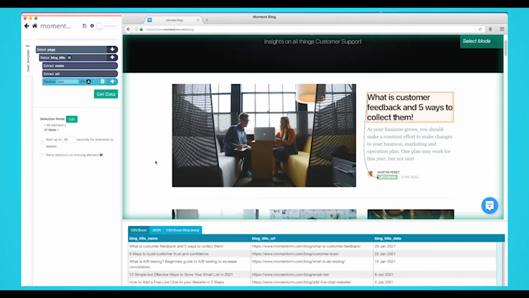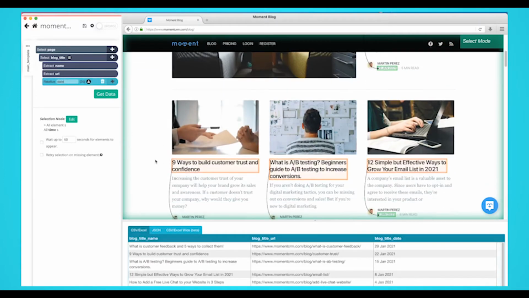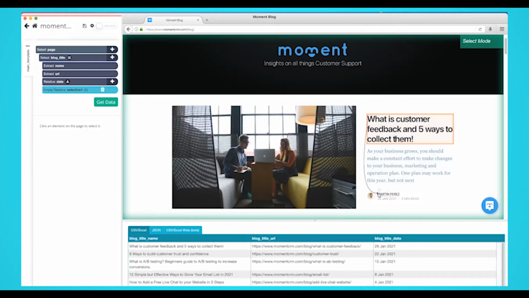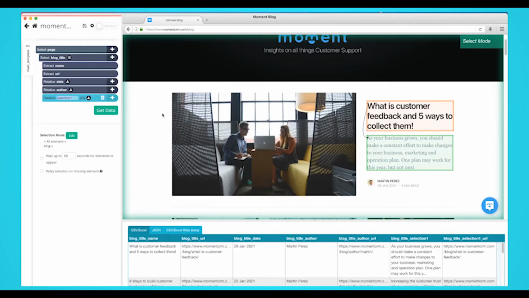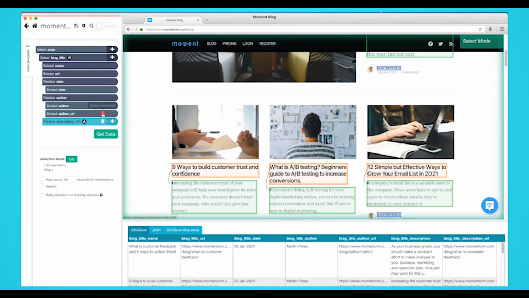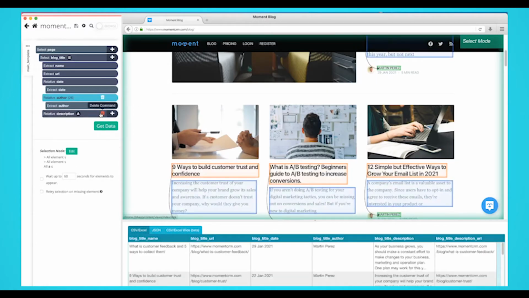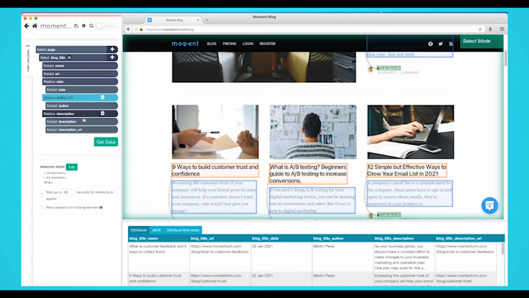You can repeat the previous step to extract additional information like blog author and a quick description. You can choose to scrape the blog image if you choose to. Be sure to expand both author and description selections to delete the URL. Simply click on the icons and then delete the description URL and the author URL.